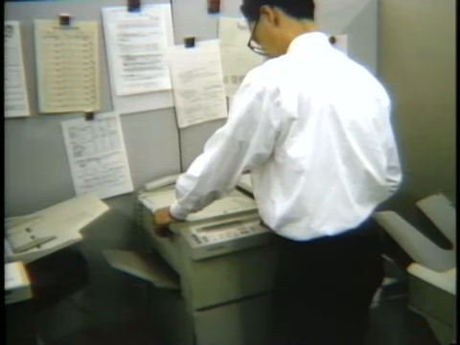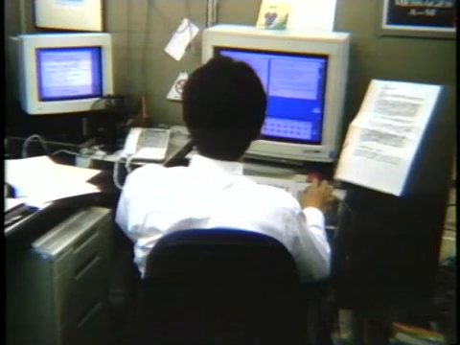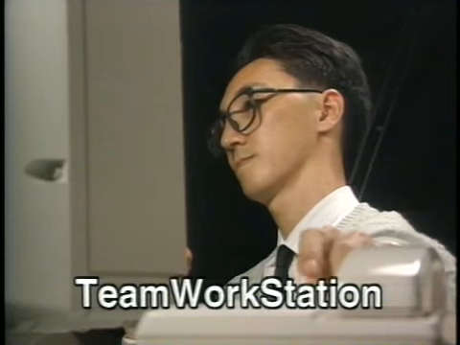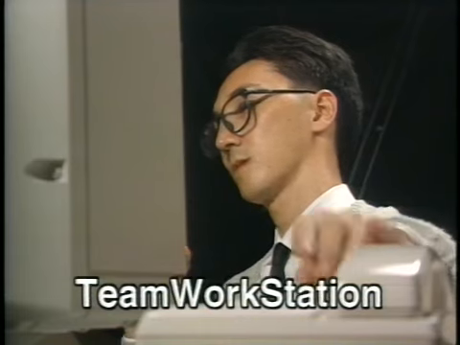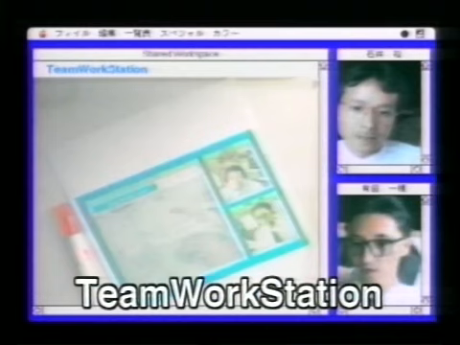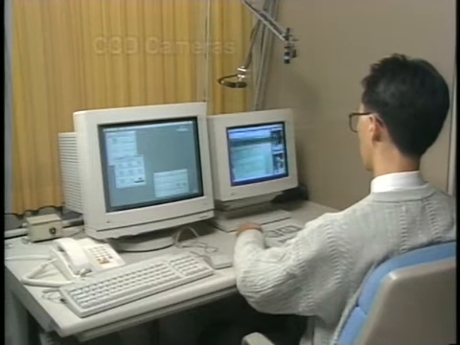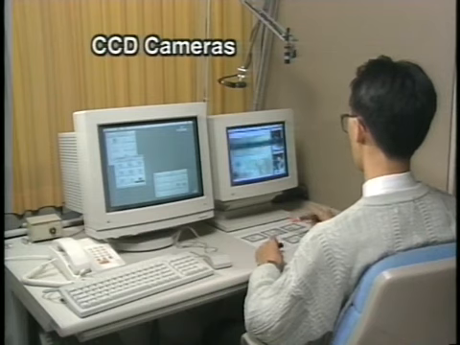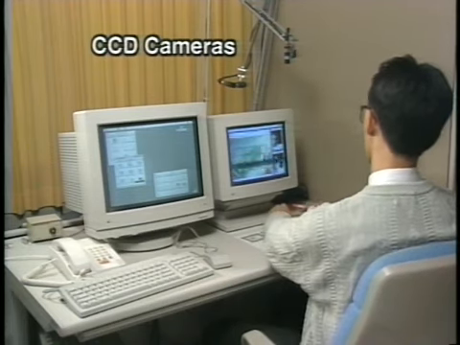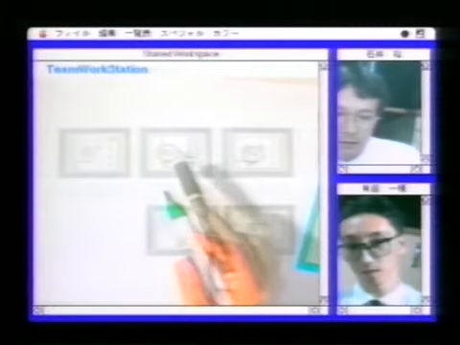It supports real-time and distributed collaboration. The first prototype was implemented in 1989. Let's have a look at a design session using Team Workstation. 2 CCD video cameras are provided at each workstation, one for capturing live face images of the member, and the other for capturing the desktop surface image and hand gestures. 2 users are now discussing the system configuration by annotating printed diagrams by hand.